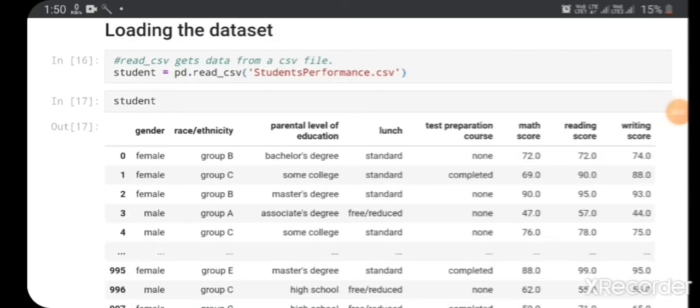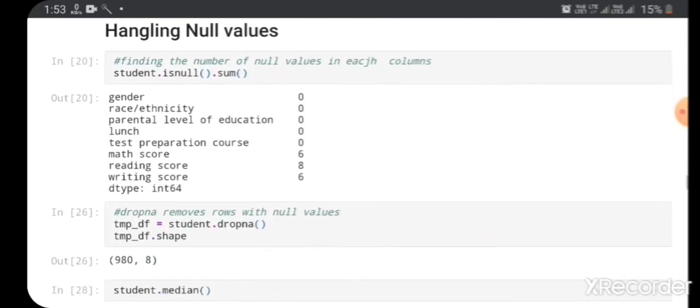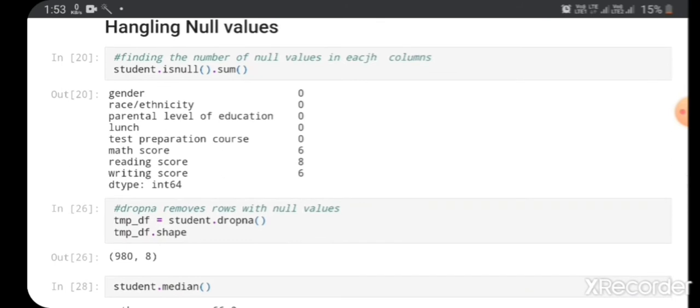Next, I loaded a dataset from an external source using a CSV file. I downloaded this dataset from a Kaggle competition. This dataset has information on how things like gender, race, or ethnicity affect the performance of students in a test. Then I use the head and tail function to display the top and bottom portion of the dataset. Before we work on the dataset, it's best to handle the null values in the dataset. So I use the isnull function to find the number of null values in each column in the dataset.